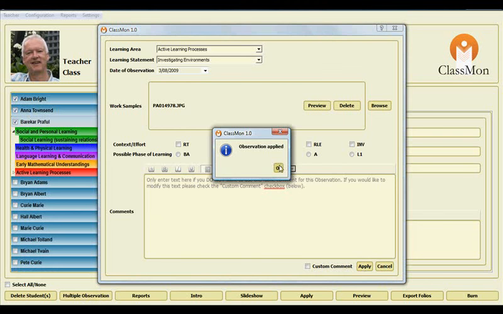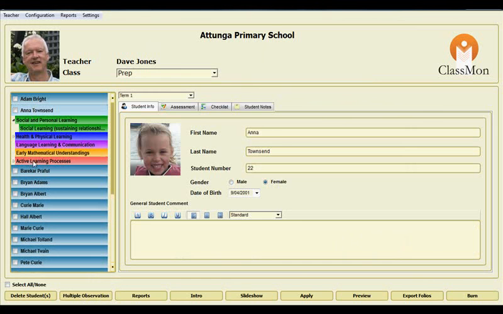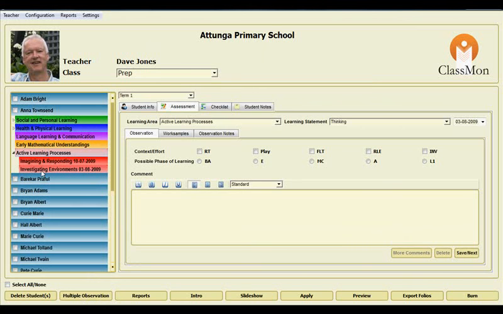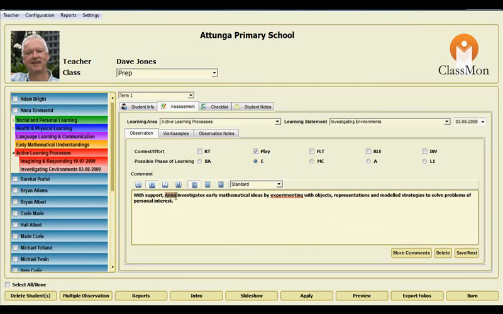Okay, that's applied. So we look at active learning processes and investigating environments, and we can see that it's applied that observation and it's put in Anna's name. So from there we can also go in and add more text. That will be exclusive to Anna's observation, and then we can apply that to her observation. So that's a very important update. We had a number of users ask whether we could make it so that the multiple observation worked the same as an individual observation, where it pulled the rubric comment, which it now does.